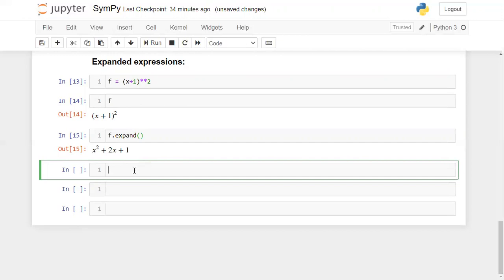Let me take another function, f equals, I'm writing another equation here. Let me write this as x plus 2 into x minus 3.